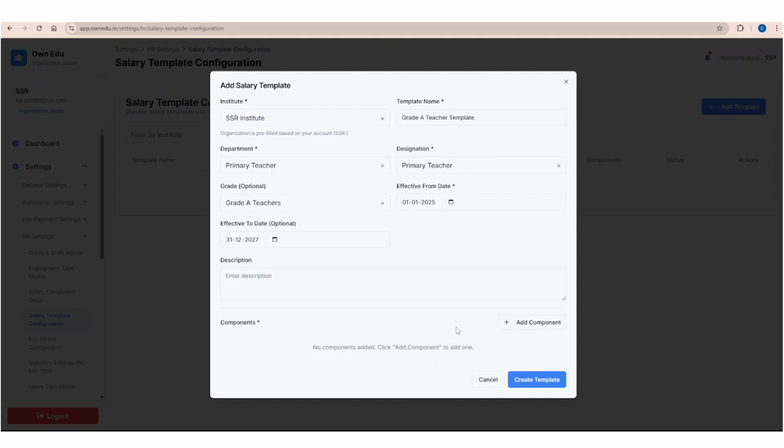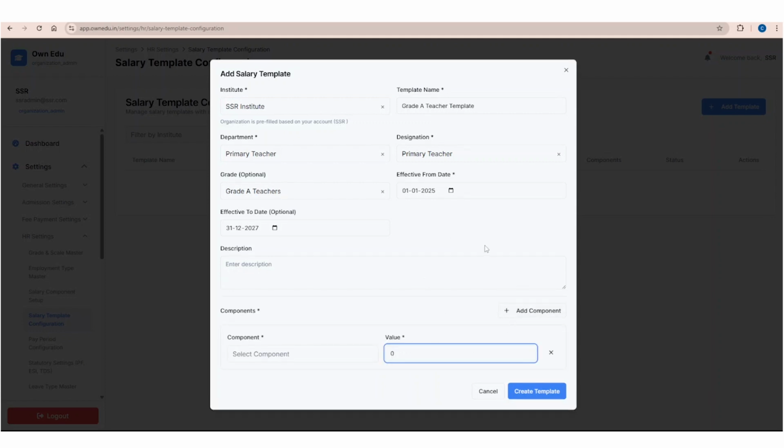So once all the fields are filled, we also have the option to add a component here, where we can select the component and then just add the value for it.